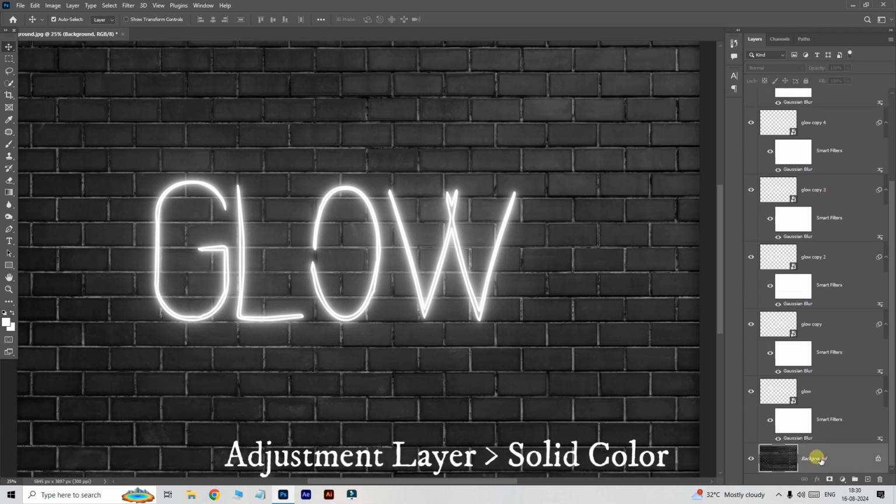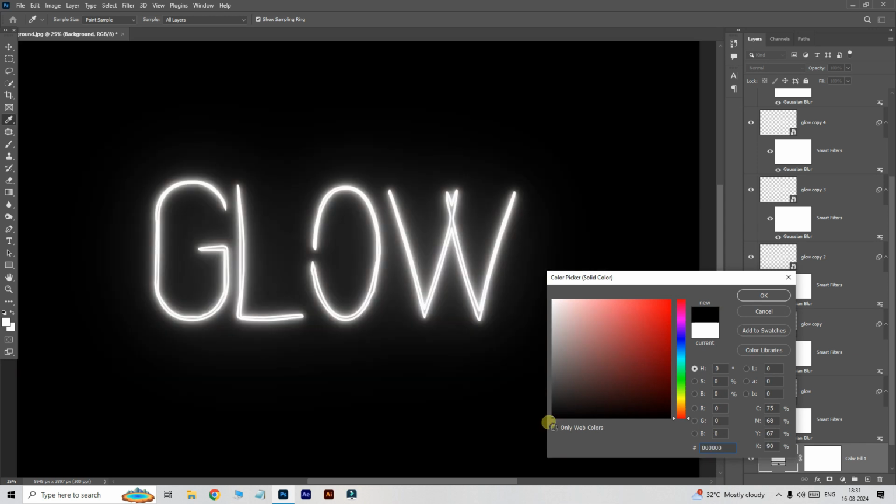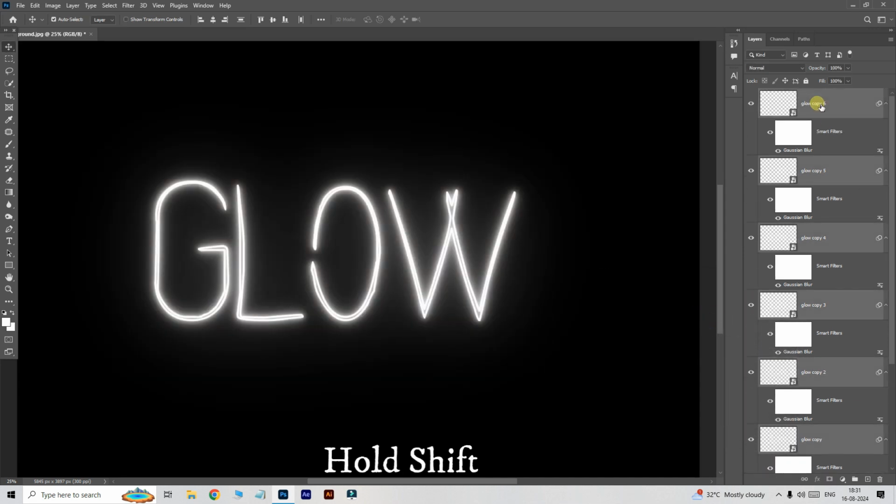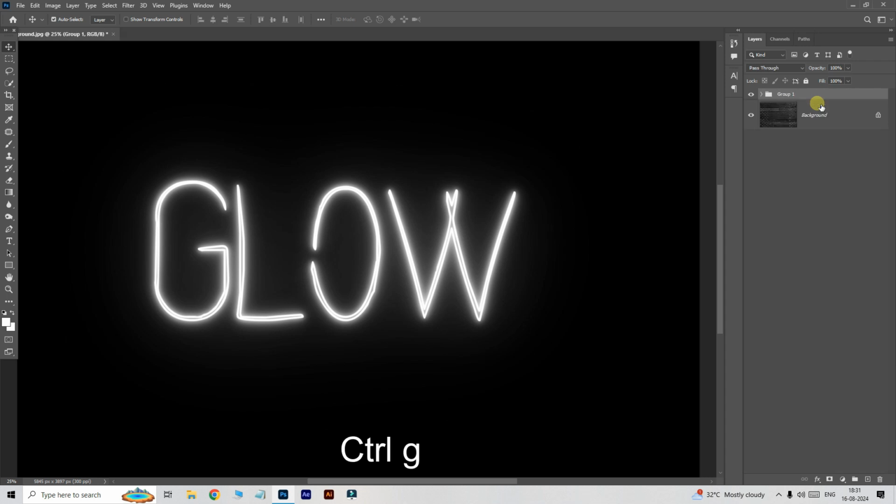Select the background layer. Go to the adjustment layer options and choose the solid color adjustment layer. Select black color. Click OK. Now hold down the shift button and select all of these layers except the background layer. Press Ctrl G to group these layers.